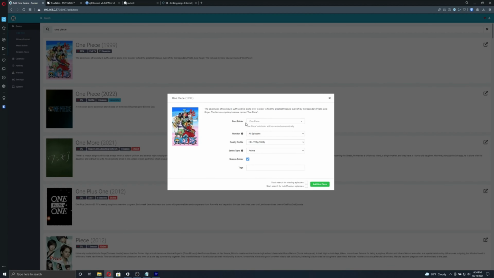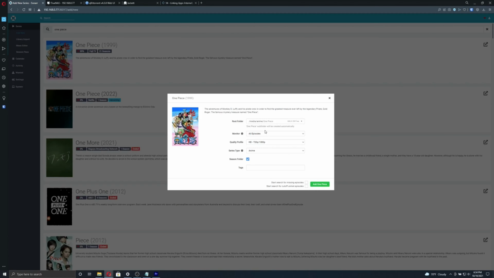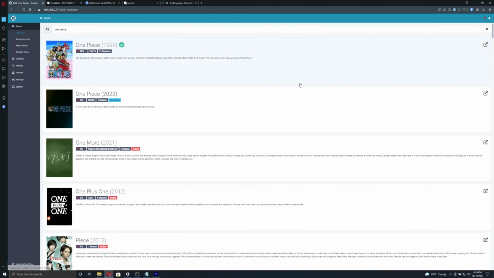Okay, so you'll have to click on root folder, add a new path, and then come down to where you want it to be saved, which is media, anime, and then save it there. And then series type, it automatically chose that it's anime, so that's good. Sometimes animes will be like standard and stuff like that, but like 99% of the time they'll be under anime. So we'll just go ahead and add One Piece now.